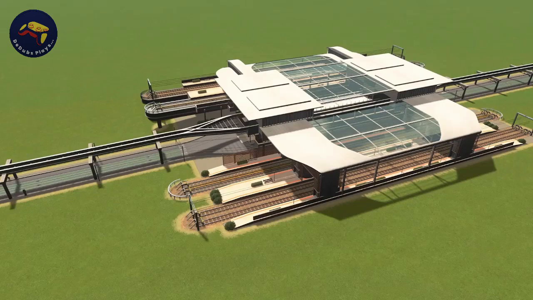Now I mentioned how it's really important to make sure that you've got good connectivity to other methods of transport next to your rail stations, and a transport hub is a good way of making sure you do that.